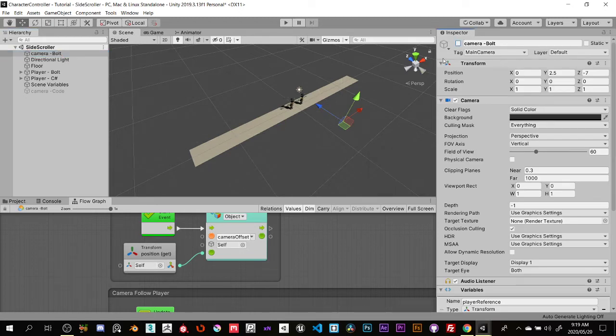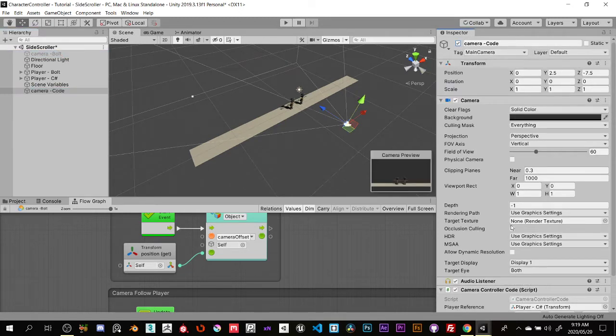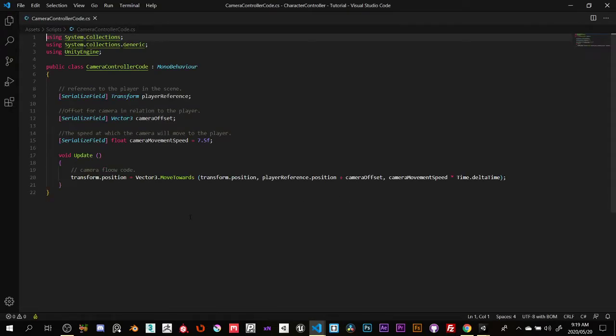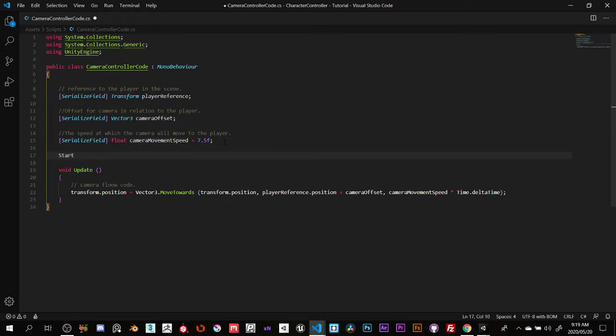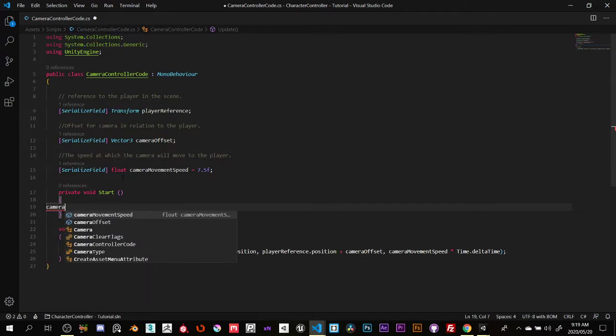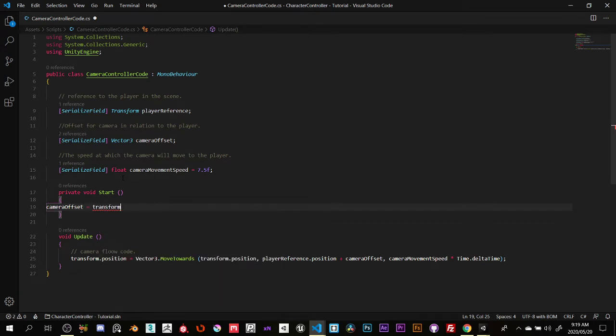Let's do the same thing for the C# camera. We're going to zero out these values as well, just to show that it works. I'm going to open up this in Visual Studio Code. Okay, and I'm going to type in start. And at the start, we want to type in camera offset is equal to transform dot position. Get the position of the camera where it currently is and feed it into the camera offset. It's that simple. You could also do this in the awake instead of the start. That is up to you where you would like to put that.